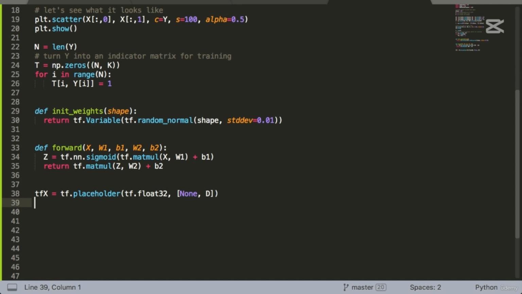The reason the first value is none is because we want to be able to pass in data of different sizes. So if we want to pass in one sample, we can pass in one sample. That might be when we want to make a prediction. If we want to pass in n samples, then we can pass in n samples. That might be when we want to do training. Okay, so next, we're going to create another variable for the targets, tfy. As expected, these will have the shape none by k.